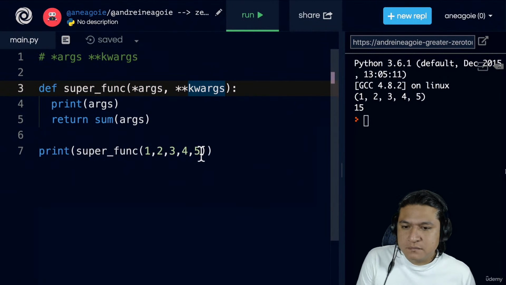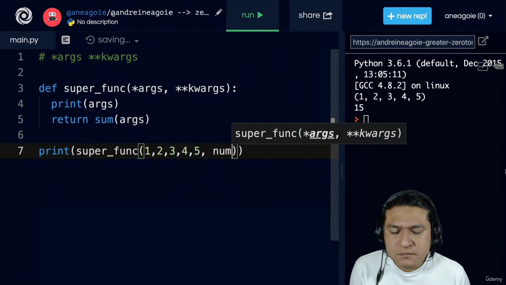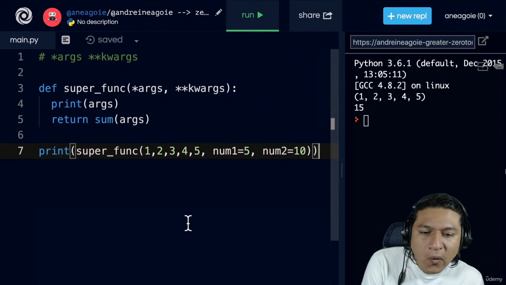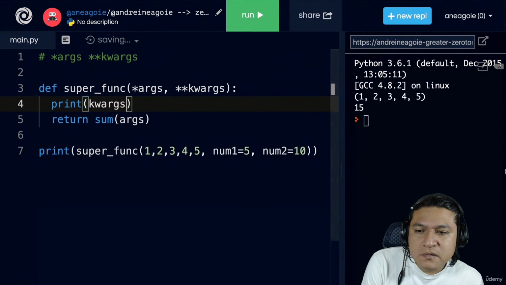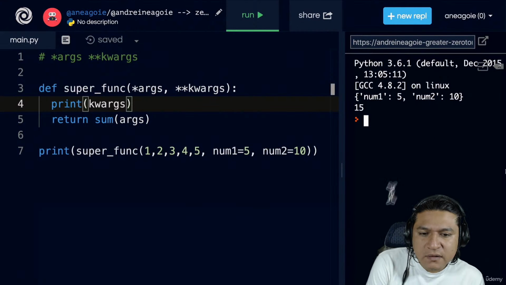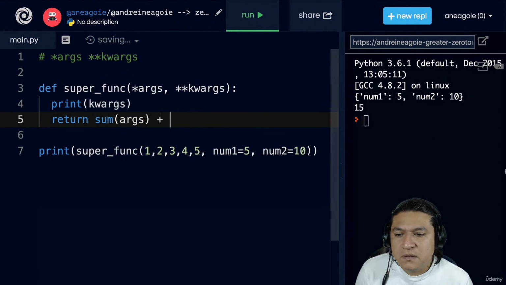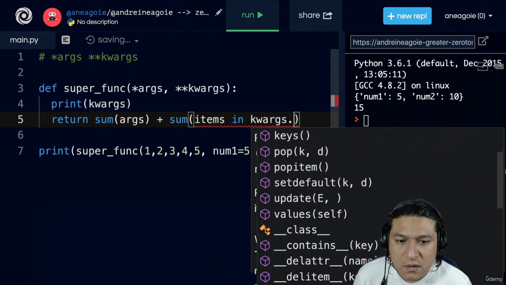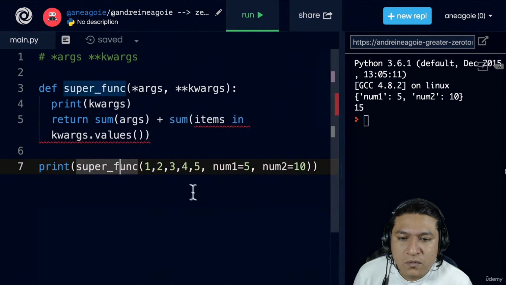Now with the keyword args, as you might have guessed, I can add keywords like num1 equals 5, and then num2 equals 10. So that if I print the keyword args and I click run, I get a dictionary of num1 equals 5 and num2 equals 10. So I can actually do something like sum plus sum of items in the keyword args and grab the values, right? You've seen that before.